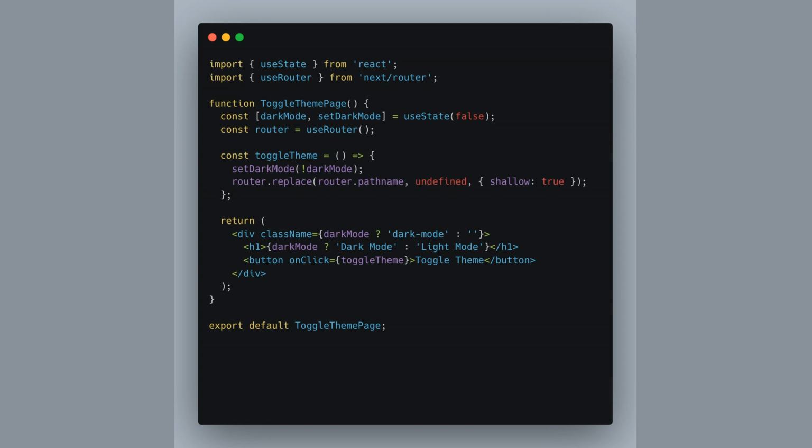In this toggle theme page component, we're integrating React hooks with the app router. We use the useState hook to manage the dark mode state. When the toggle theme button is clicked, the toggleTheme function toggles the dark mode. Notice how we use router.replace with shallow: true? This updates the URL without rerunning data fetching methods on the page, maintaining the state without a full reload. This example highlights the power of combining React's state management with the app router for a smoother user experience.